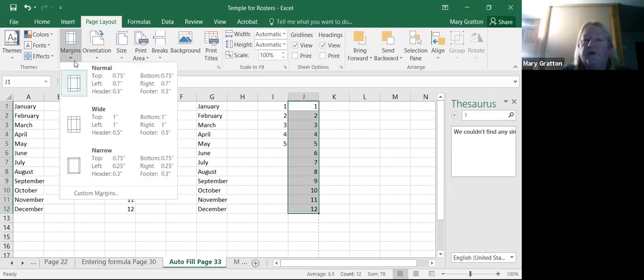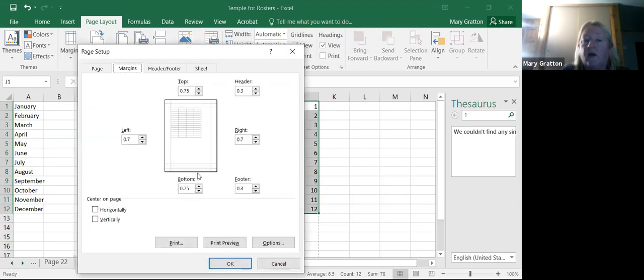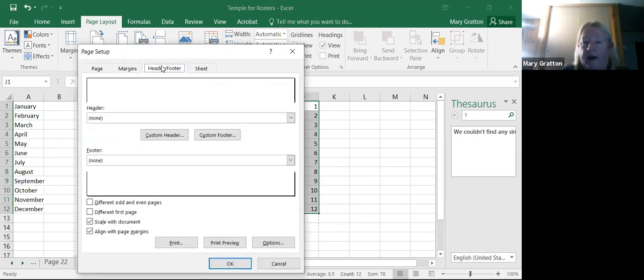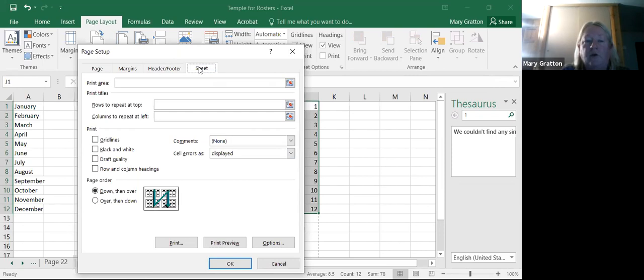Just like in Word, you can change how big you want your margins and how small you want them. You can even customize them to what you want. You have your header and your footer that you can put in there if you'd like. Sometimes people will put in the date and page numbers across the bottom of their worksheets so that they know what page things are on. And then you have your sheet. You can select under sheet. This is where you can put grid lines so that your grid lines show up when you print.